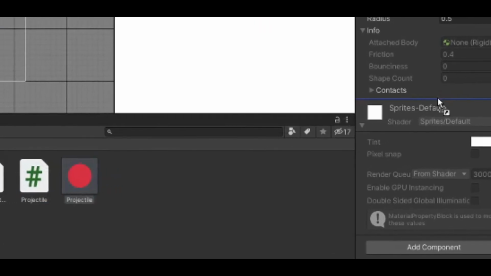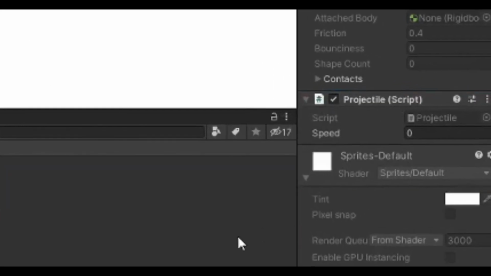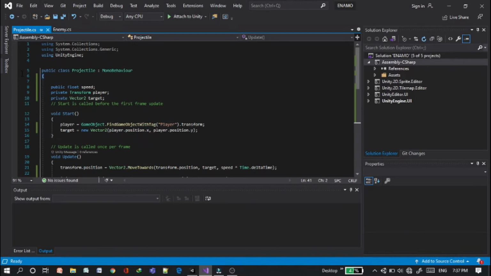make a new C# script for the projectile prefab, name it Projectile, and open it. First let's declare some variables, and in the Start method we want our projectiles to follow the player, but in a dummy way, just like this.